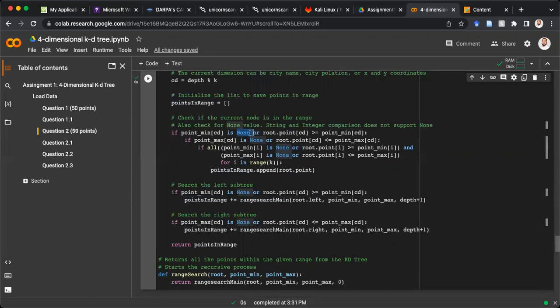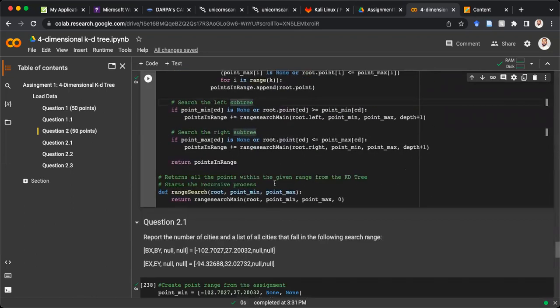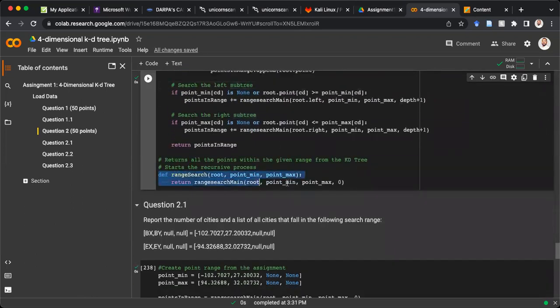I also handle this NoneType in Python, which is null in the assignment. And here I call the function search range, and the 0 is the height, which is always 0 at the beginning.